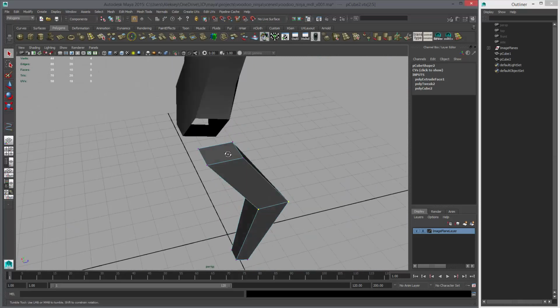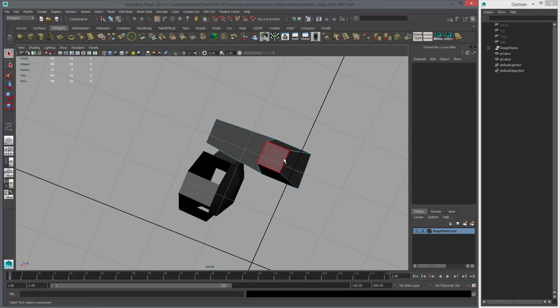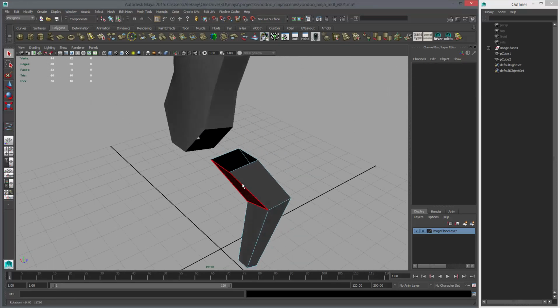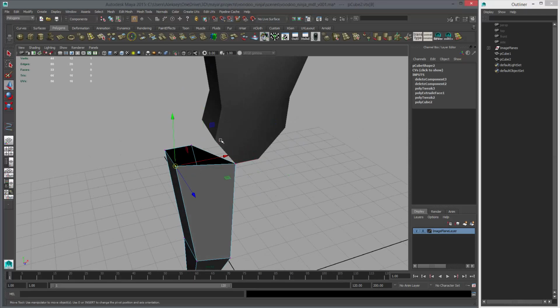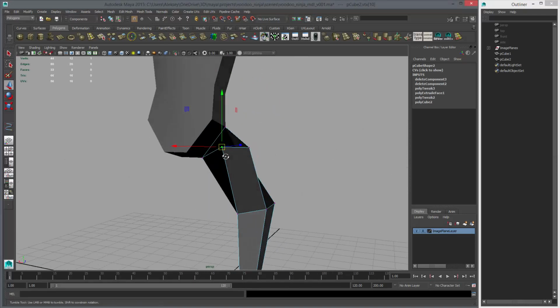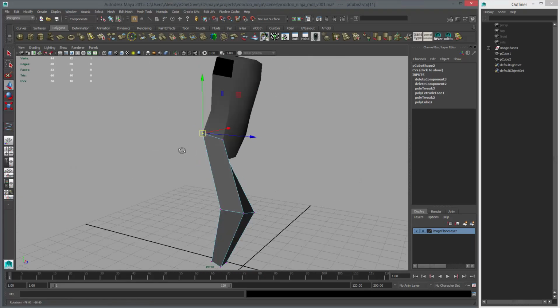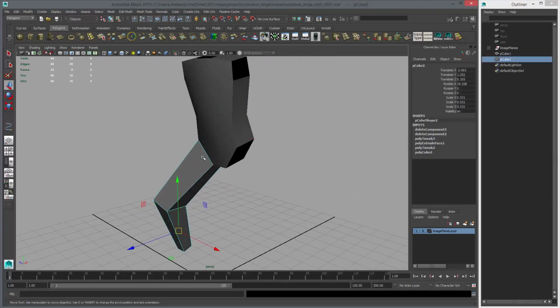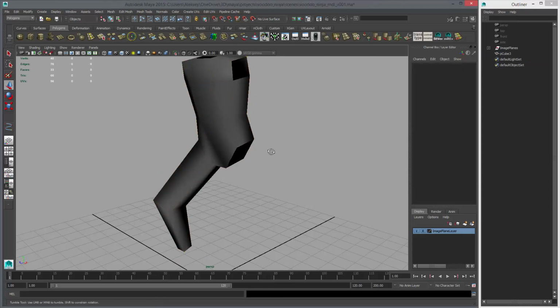Now, here I'm just going to do a little bit of manual vertex snapping. So I'm going to select this one, snap it there, holding V. And I'm going to combine and merge, soften edge.